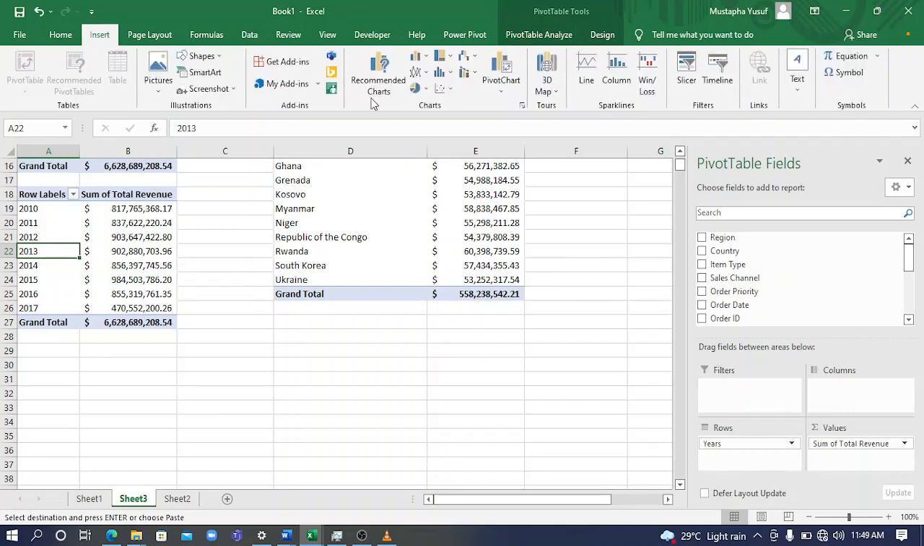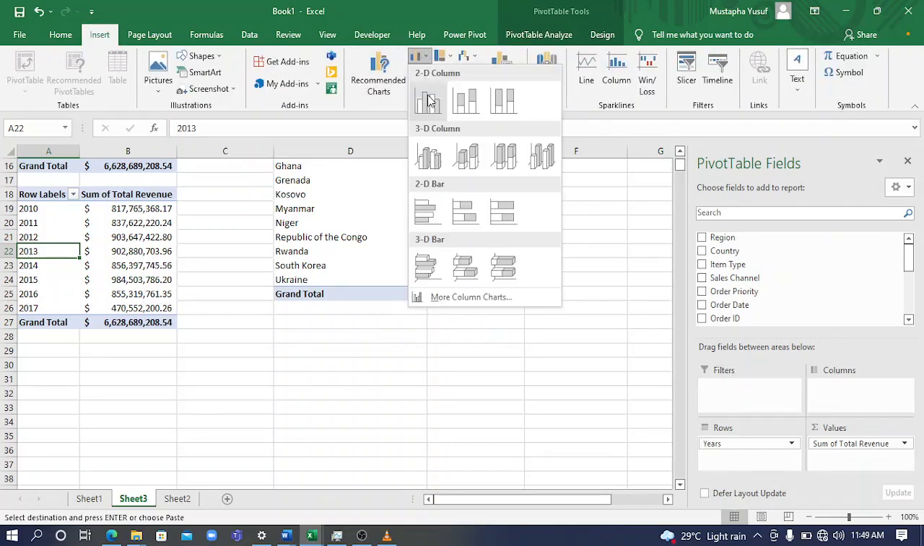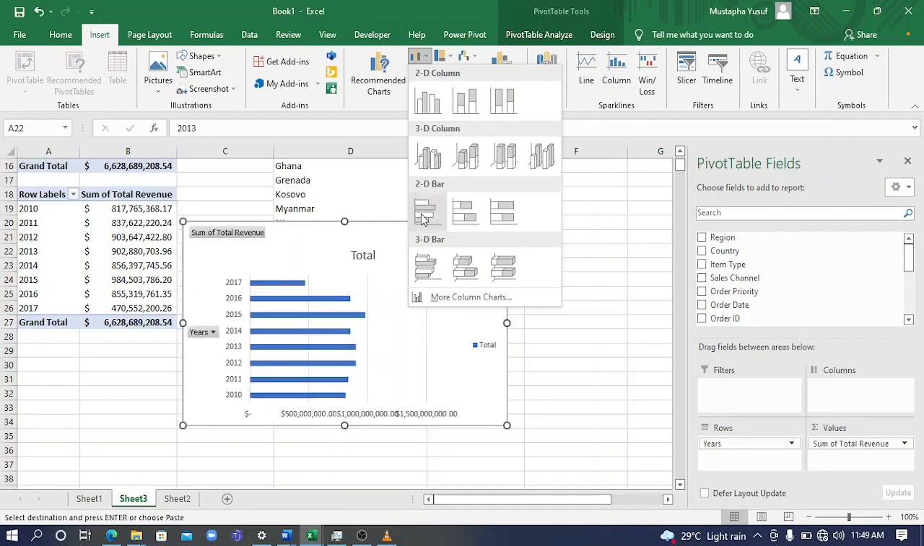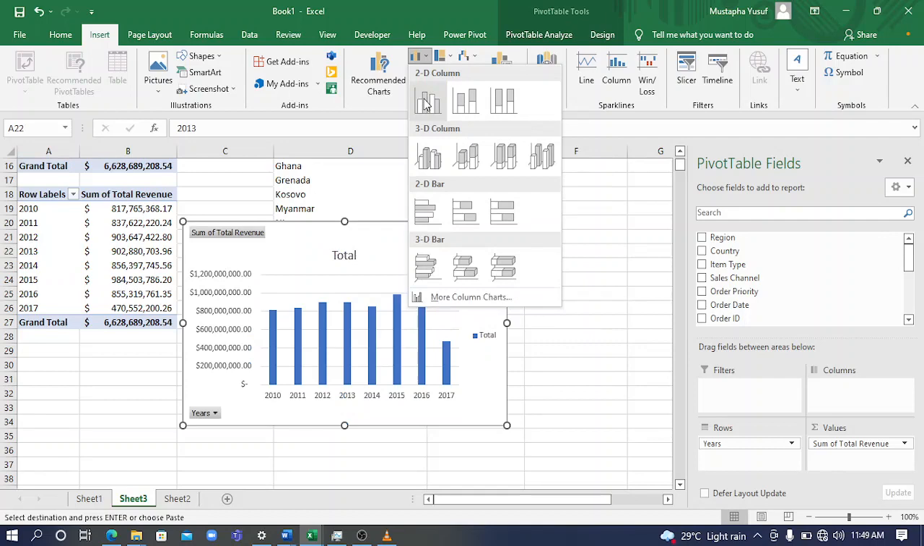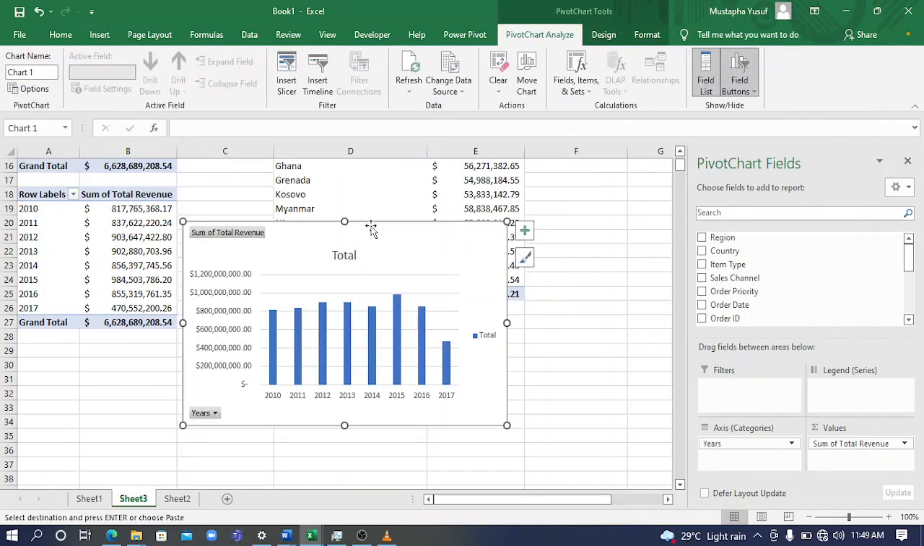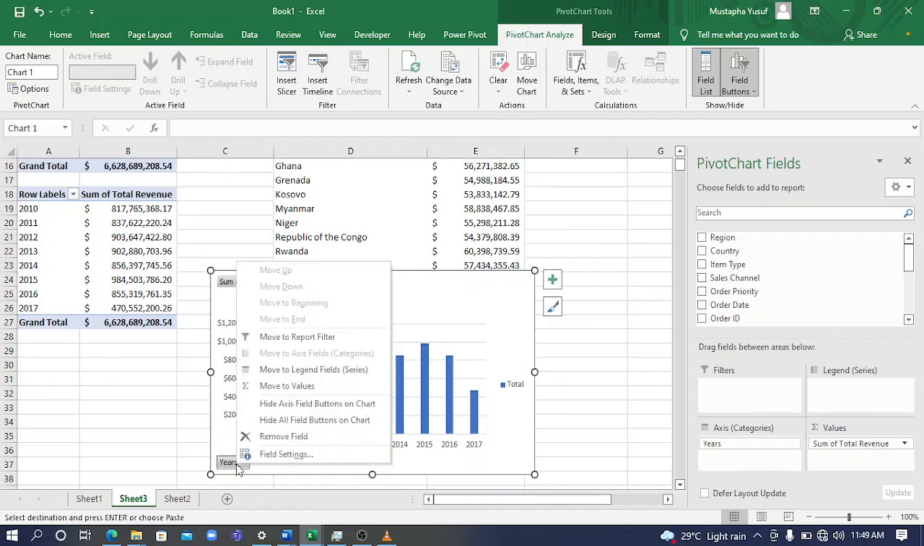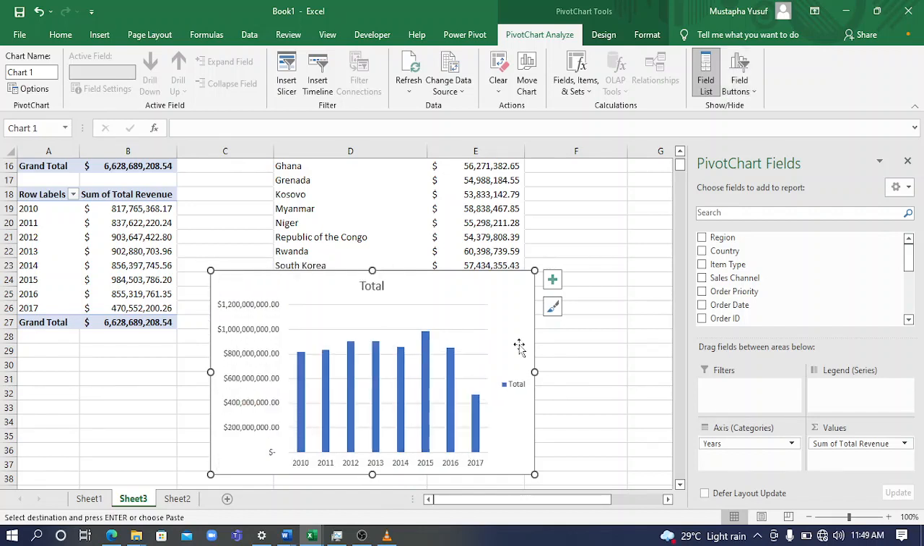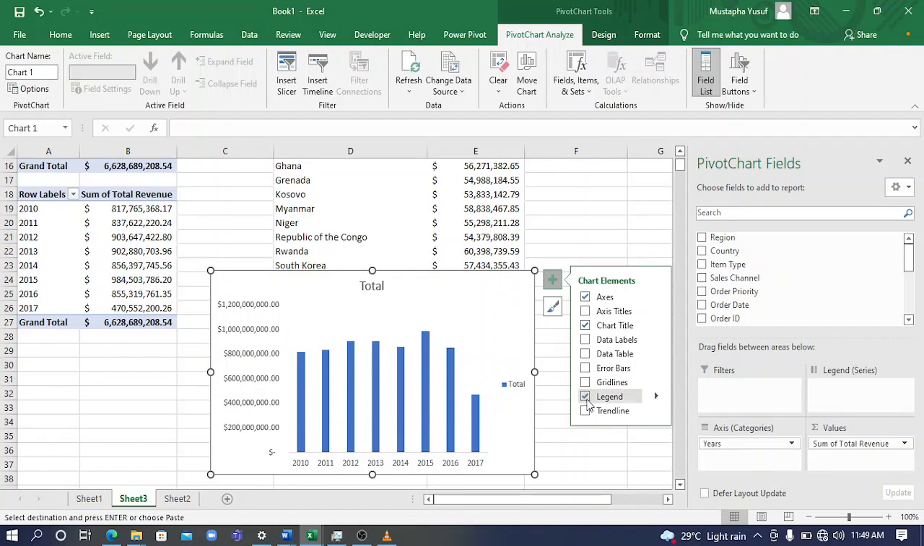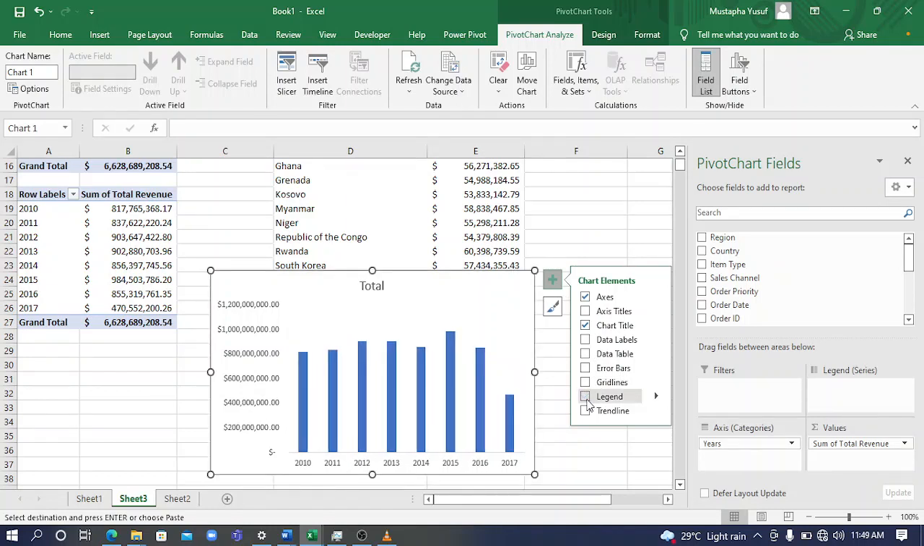So same way you can come to insert, then come to if it is this that you're interested in, if it is any other thing that you're interested in, depending on the kind of chart that you want to use. So you can say, I want this. So when you choose this, you can take away the field list, the field buttons on the chart. So hide all field buttons because we are not interested. So we can say take away the grid lines, I'm not interested. Take away the legend, I'm not interested. I can delete this, I'm not interested in this as well.